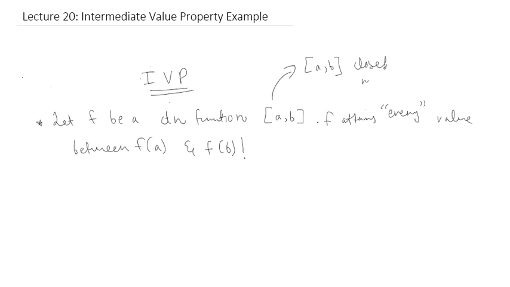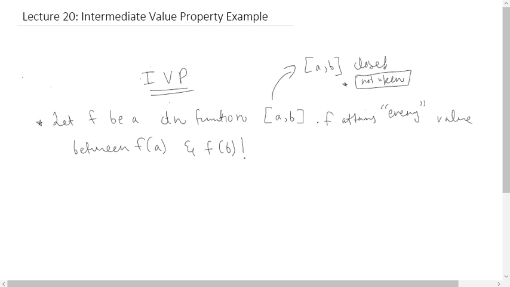and it's not open, because if it were open, it would be a totally different situation, because it wouldn't attain a minimum and a maximum in an open interval. It would do so only in a closed interval, right? So if this holds true, then f attains every value that there is between f(a) and f(b).